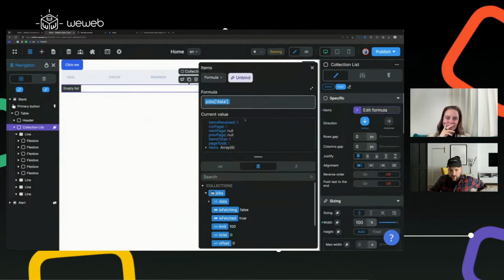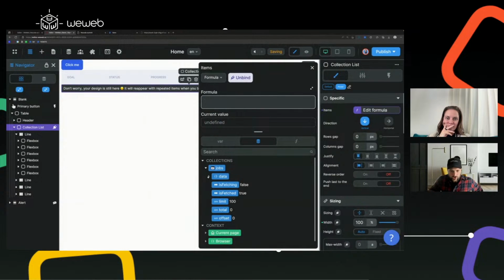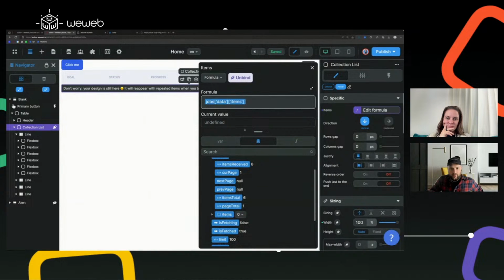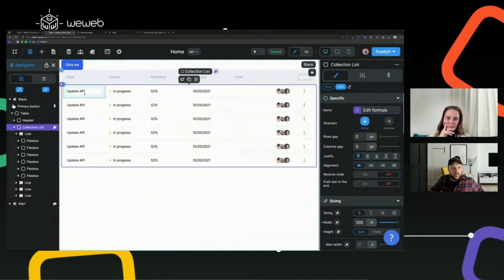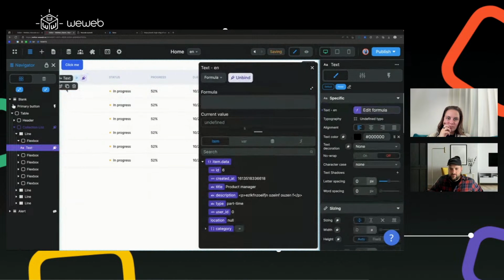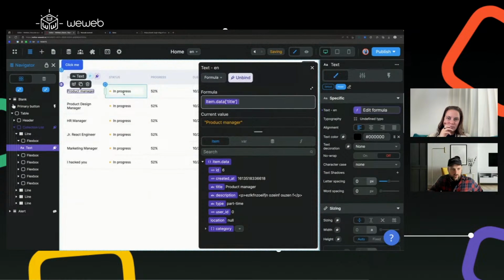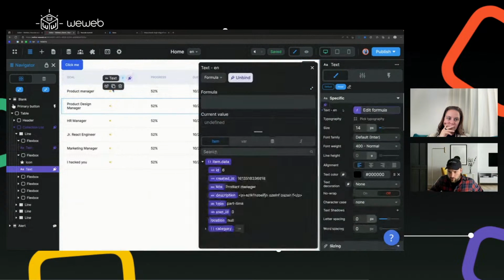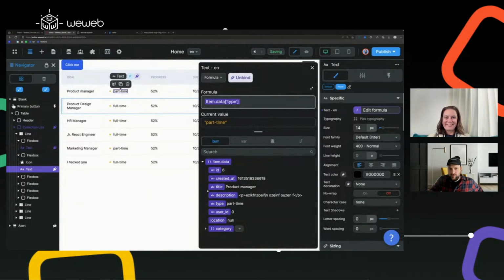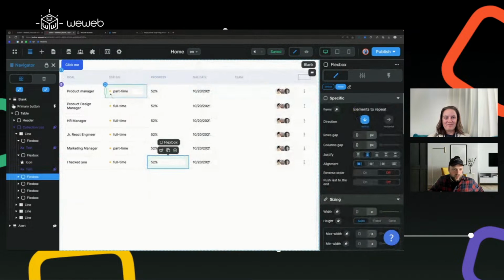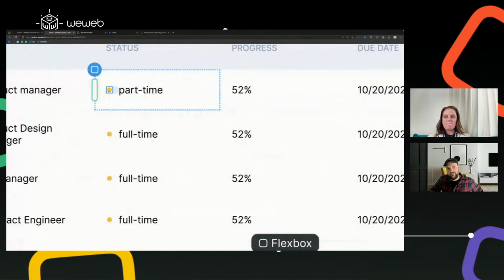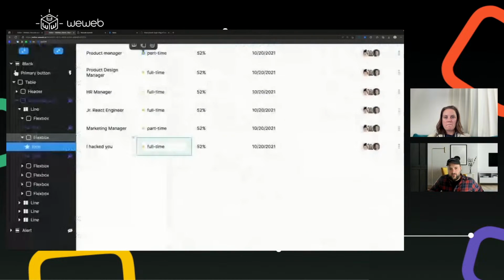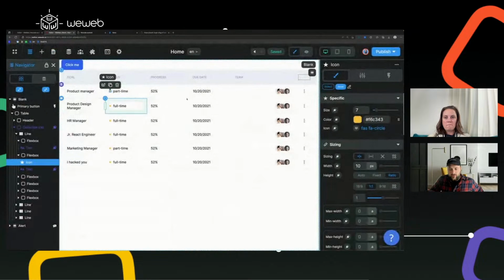Okay, sorry, not this one. To the list of jobs. So let me get the items. Okay, and I will bind this text to title, for example. And if you remember, I've got a type with part-time and full-time. And you see in here, I've got a little icon, sorry, with a color. So maybe I want to have a different color if this is part-time or full-time.